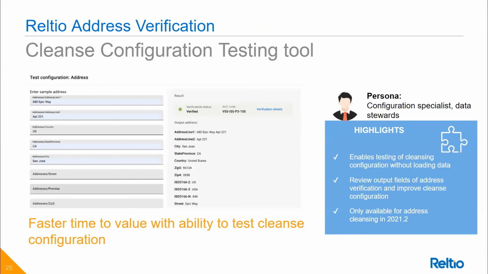What we have done in this release is we have designed a utility called the cleanse config testing, which will be a part of our data modeler in the Reltio console. With this, the configuration specialist can come here on the left-hand side panel on the screen. They can enter the input address and they can see the result of the cleanser without having to create an entity in the tenant. And they can use this process even once the data has gone live. You can use this to troubleshoot any bad address, have a dialogue with the customer support.